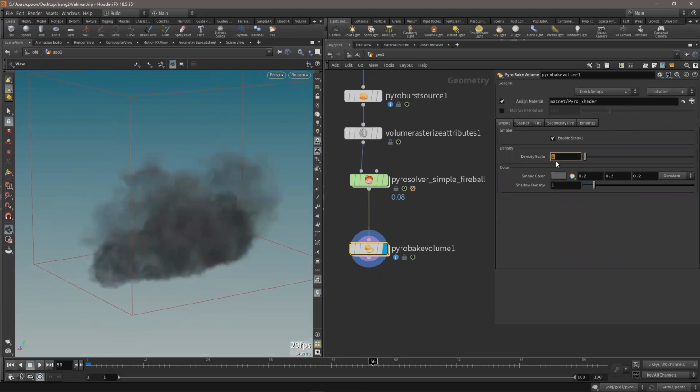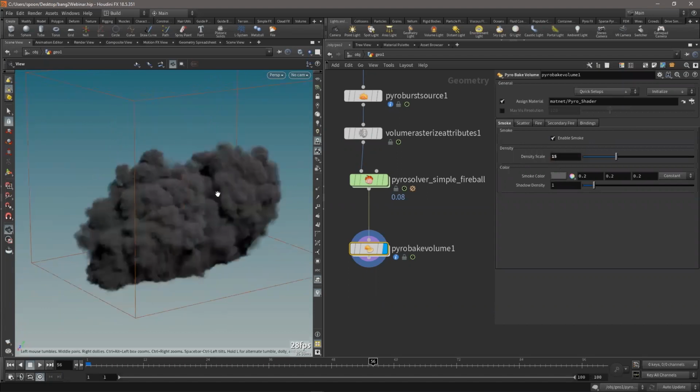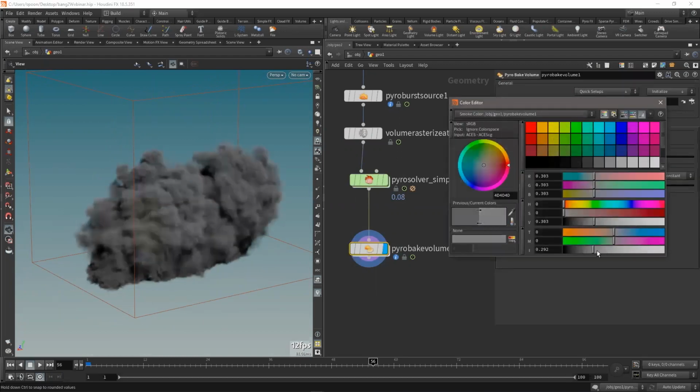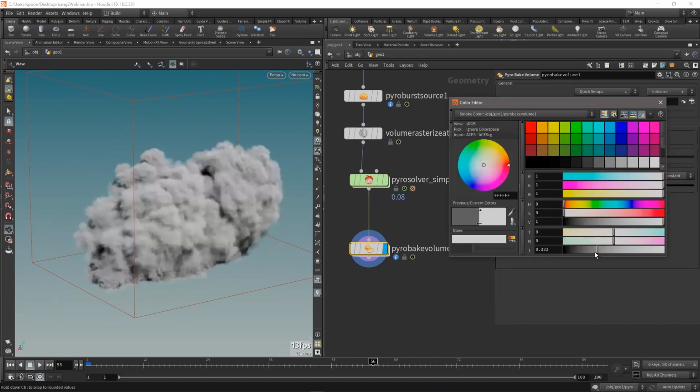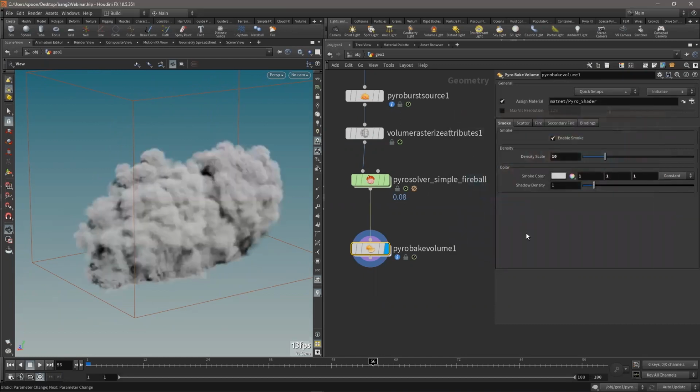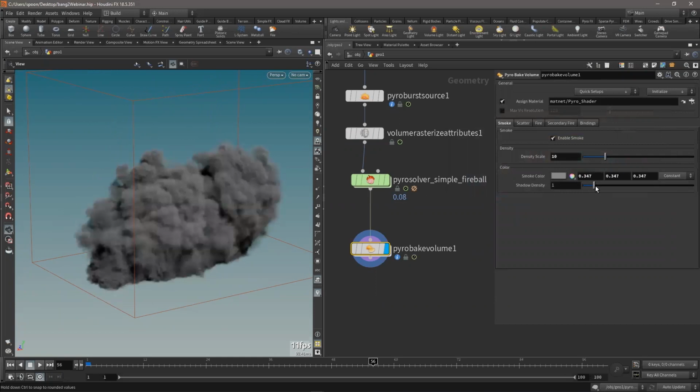So first we can adjust the density scale, get rid of it if you didn't want it, or put it to a similar value that we had in the look here, which is 15, maybe 10. And obviously we can change the color of that as well. And then we can change the shadow density. That's a good one. That just makes the shadows darker and makes it seem thicker. So we can choose a nice sort of thick density there.